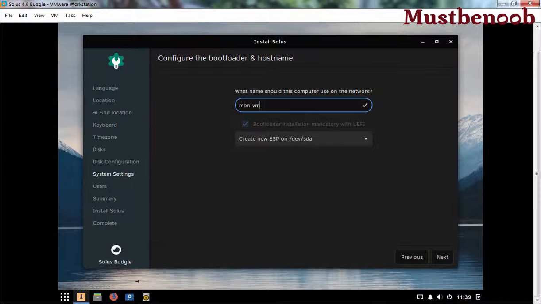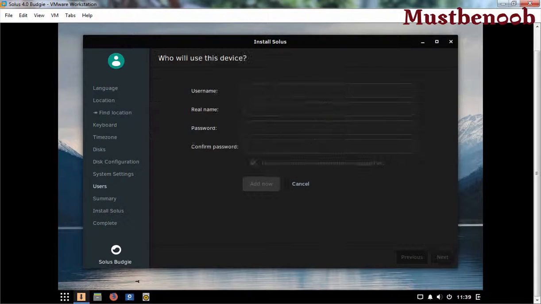Here I am specifying the host name mbn-vm, and then it is also asking us to specify the location where you want to install bootloader. It will be on /dev/sda. Let's click on next. Here we need to specify a username.